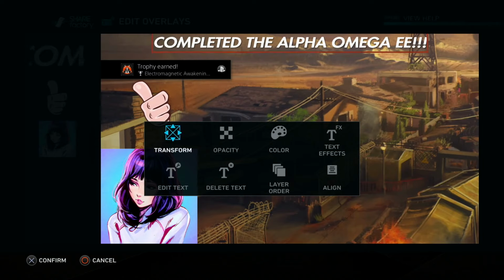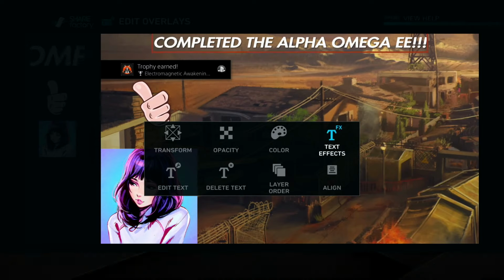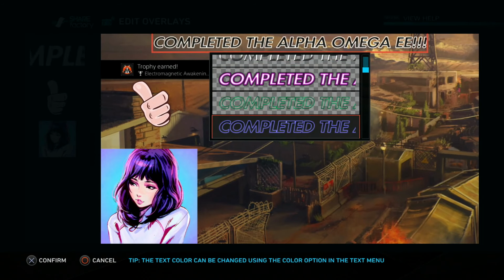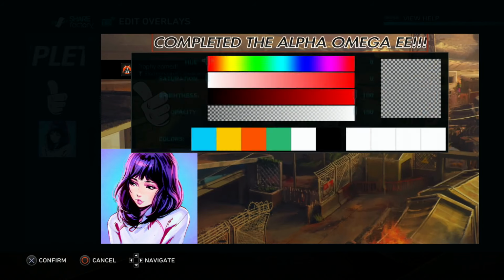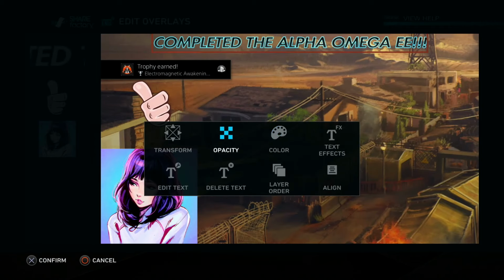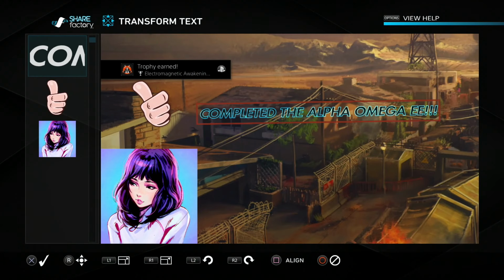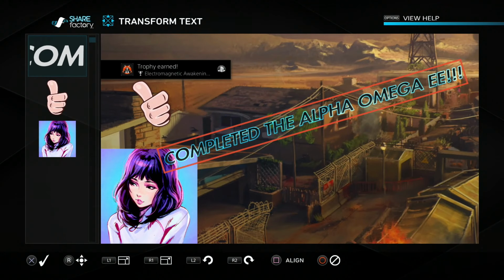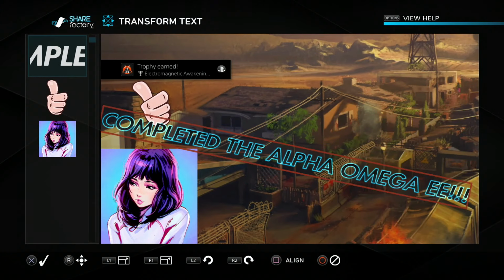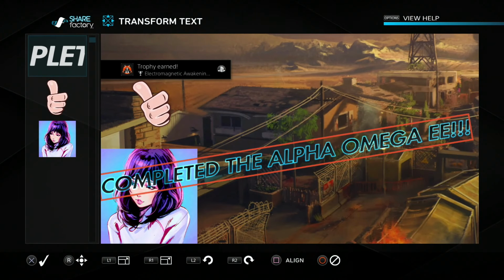So we have, of course, transform, opacity, color, and text effects. But for text effects, this is the one I would recommend. It's probably this one right here. I usually use this as my thumbnail text because it's just really smooth, I'm not gonna lie. And then you can pick any color, but for me, I usually just pick blue or green, depends on both of them, because I really like those two colors. And like I said, you can actually shrink it with R1 or L1, which I actually just do all the time. And for rotating, you just press R2 and L2, and yeah, there you go.